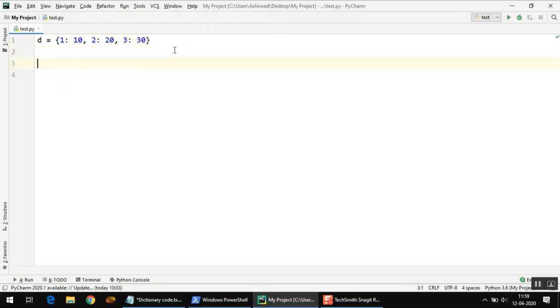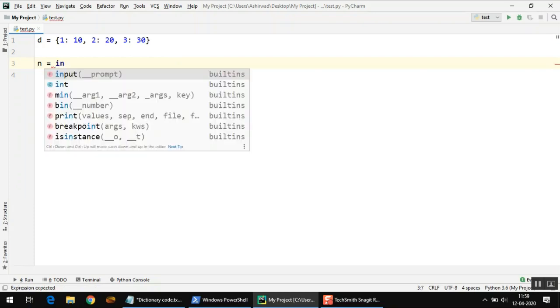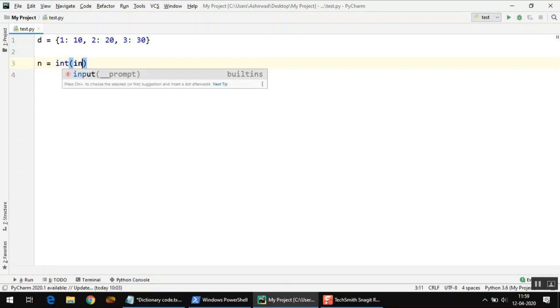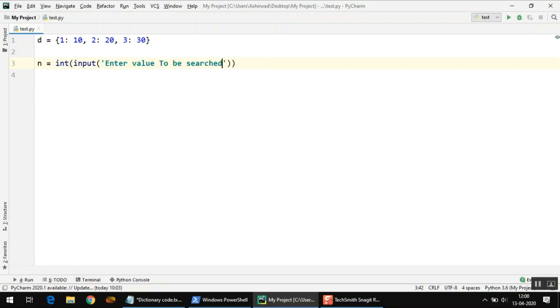Now what I'm going to do is ask for a value. I'll store it in a variable n, int input, enter value to be searched. So remember, this n is a value which is either 10, 20 or 30.